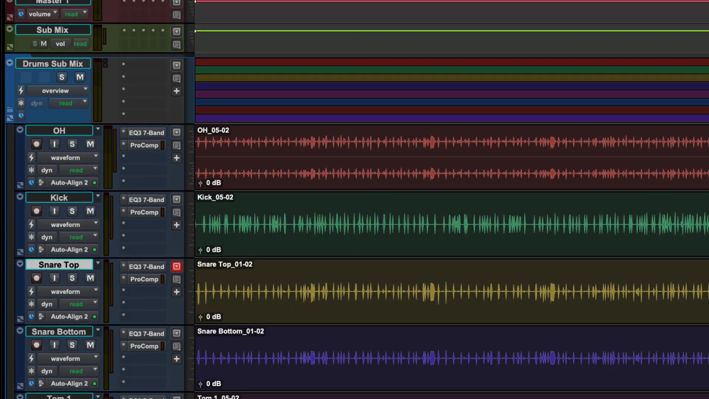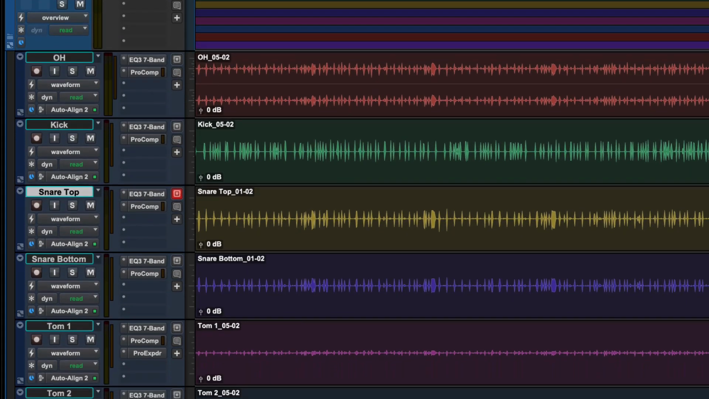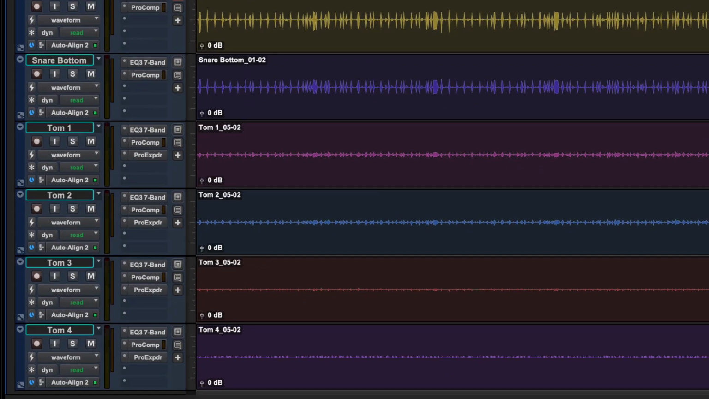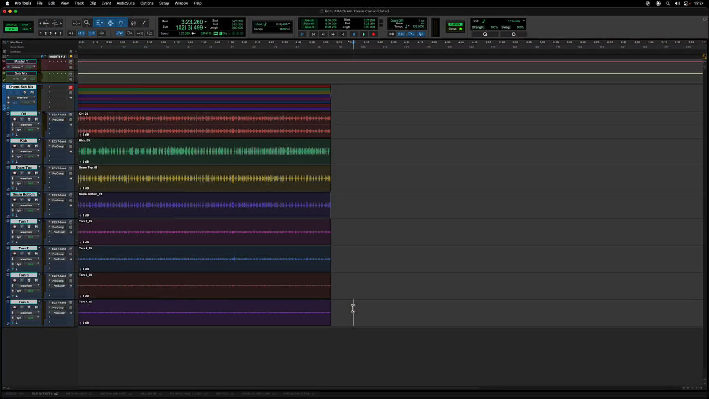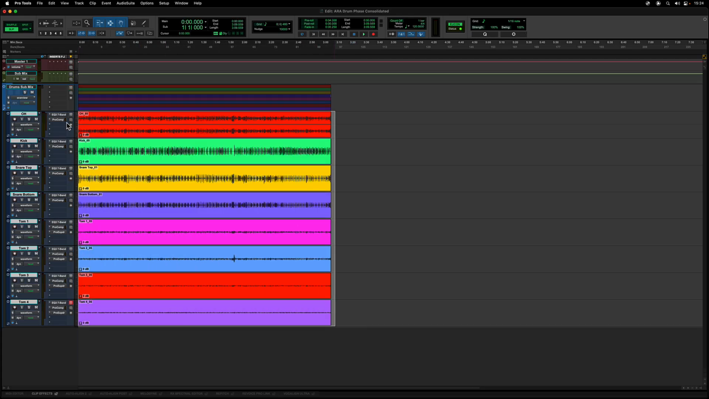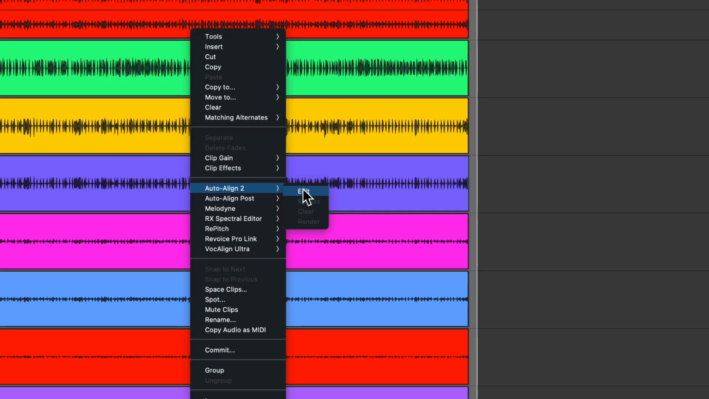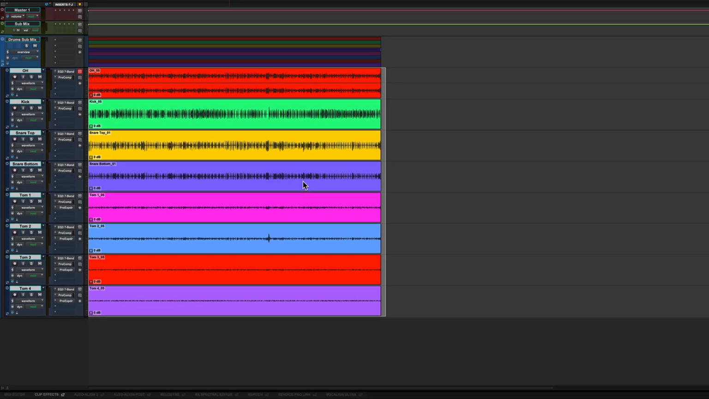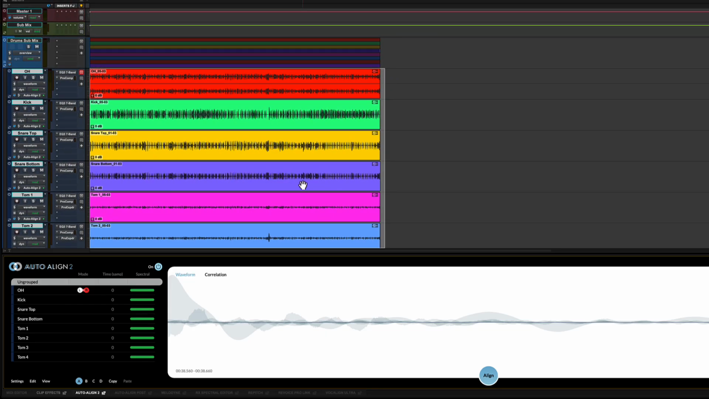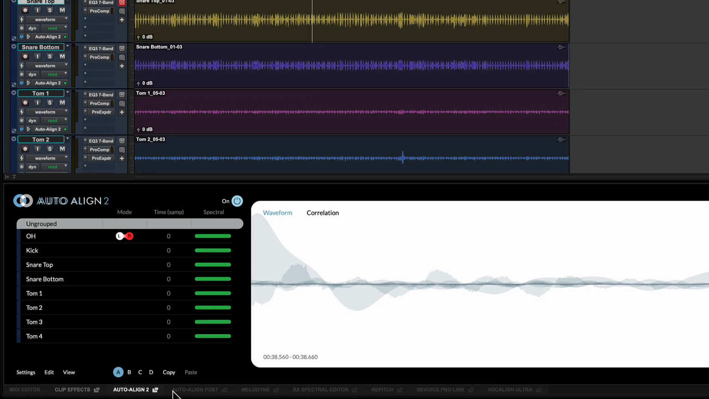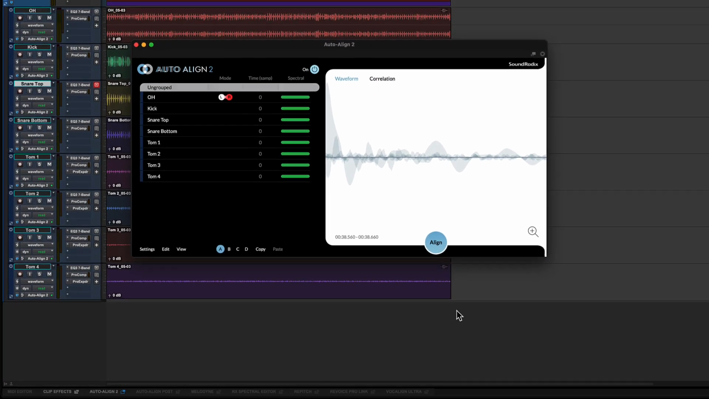In this example, we have a typical drum recording, with the overheads on a stereo track, while kick, snare, snare bottom, and toms are on mono tracks. To open the clips in the Auto Align 2 ARA editor, make a selection across all clips, choose Auto Align 2 in the Clips context menu, and click Edit. The clips will be analyzed and populate the tabbed editor window. If you prefer to work with Auto Align in a separate window, click the Detach icon in the tab name.